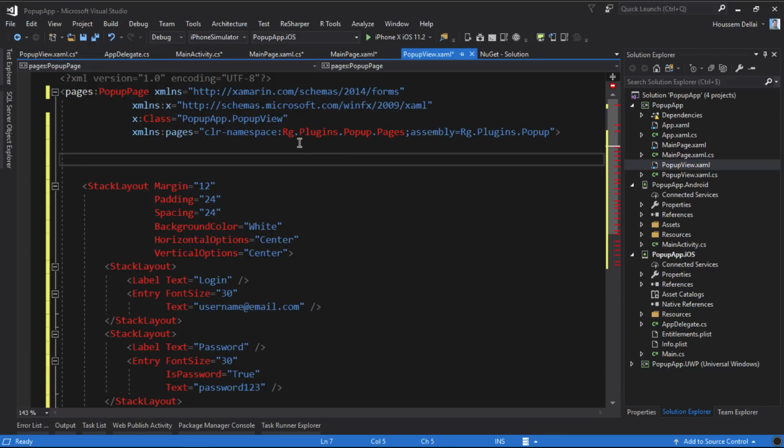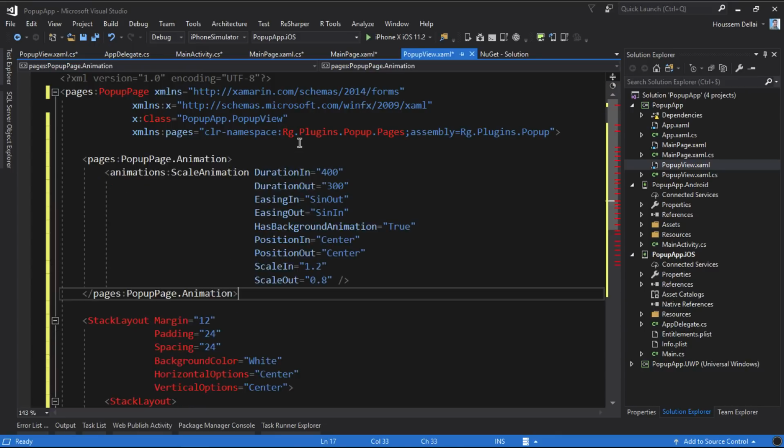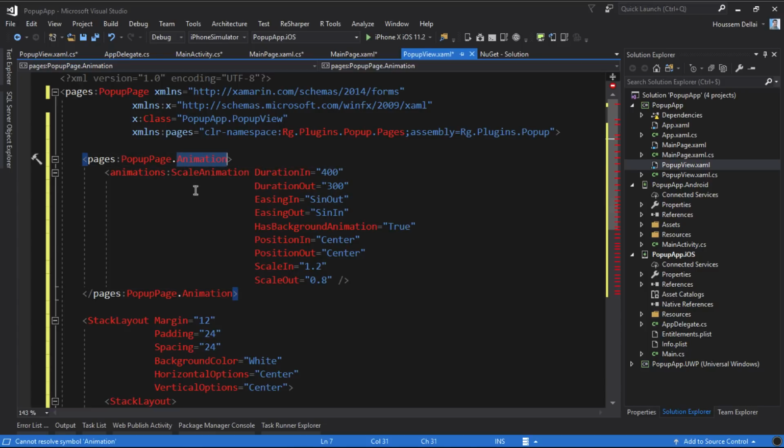So to add animations, we need to go to the pop-up code, and here I paste this sample code which initializes an animation of type ScaleAnimation, taking as parameters the duration in, which is 400 milliseconds, duration out, easing in, and some other parameters to parameterize your animation. As you see, adding animation is really easy with this plugin.